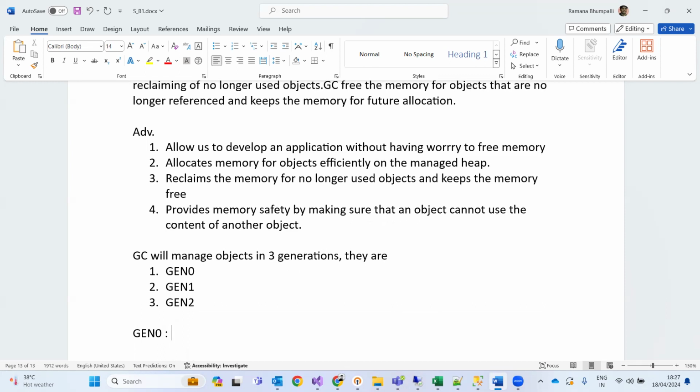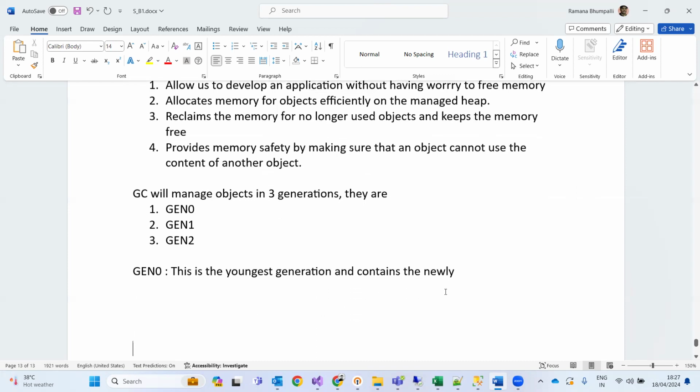When I talk about Gen 0, it is something which is going to generate a list of live objects. That means Gen 0 is the youngest generation and contains the newly created objects.